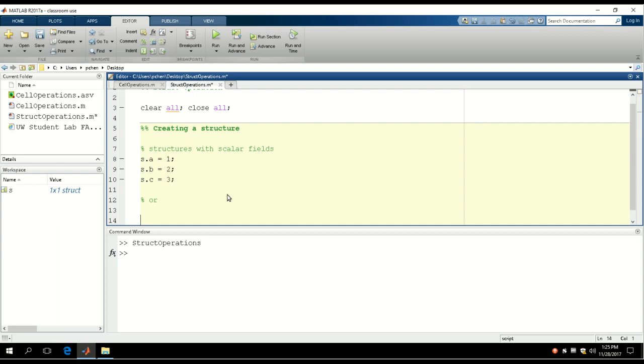And there's another way of creating a struct, which is by calling the struct function, right? When we were creating cell arrays, we also looked at another function called cell, right? The cell function also allows you to create a cell array. Here, the struct function allows you to create the structure, right? And what's going to be the input to the struct function? It's going to be the name of the field followed by the value for that particular field, right?